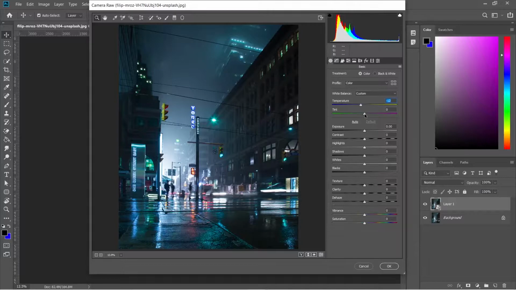-12. Then let's increase the tint around 60. Let's decrease the highlight to -10 and increase the shadows. Also decrease the whites around -15 and increase the black around 20. And decrease the clarity around -10.